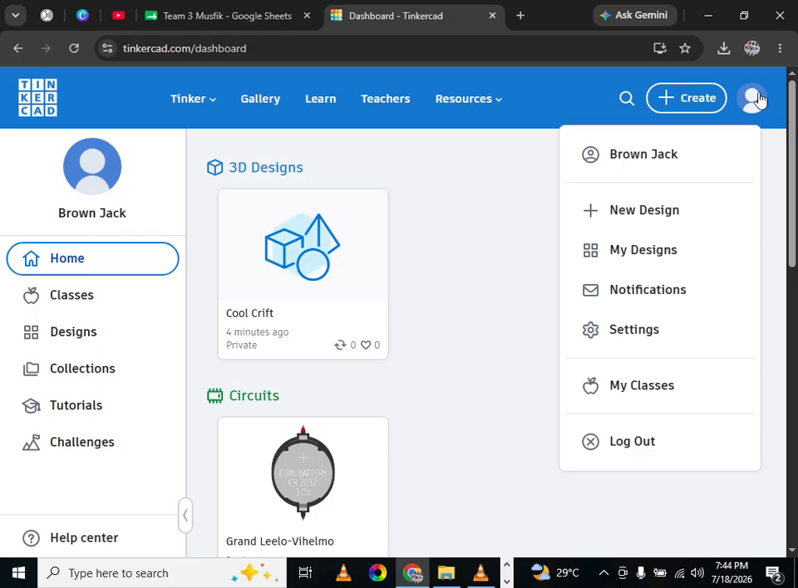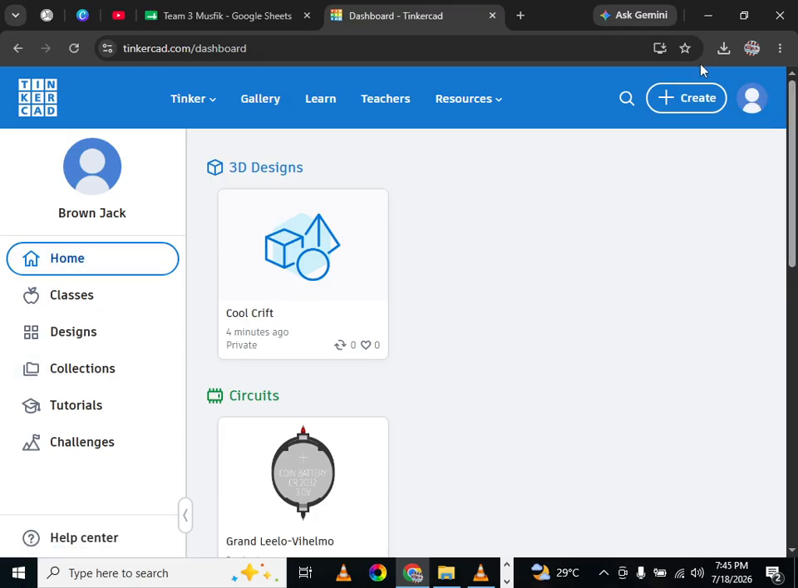Next, click the Create New Design button to open the 3D editor. You'll see a large blue workplane in the center of the screen. This is your workspace where you'll build your 3D models. On the right side, you'll find a collection of basic shapes such as boxes, cylinders, spheres, and wedges. Simply drag a shape onto the workplane to begin designing.